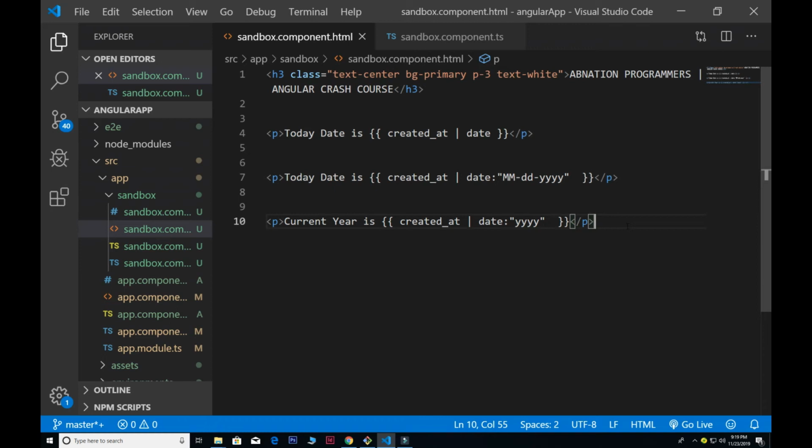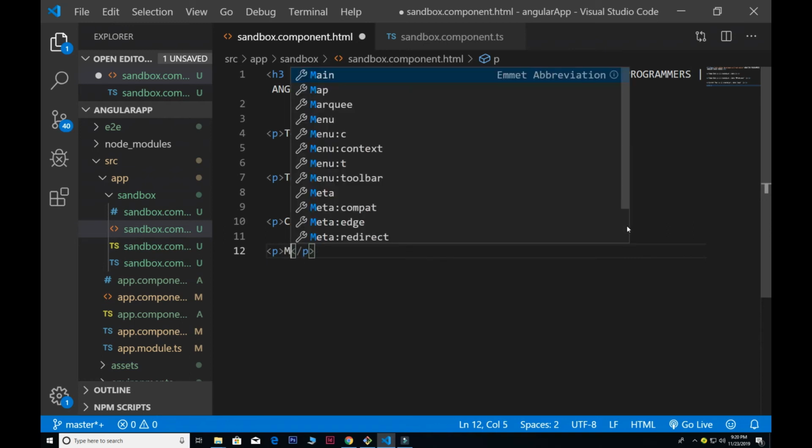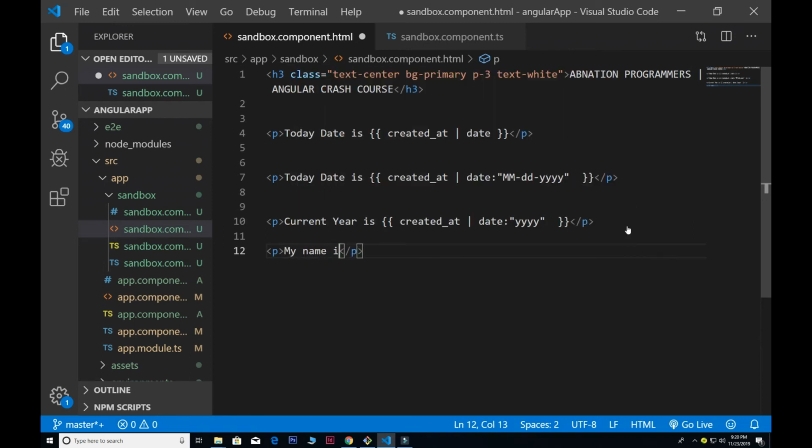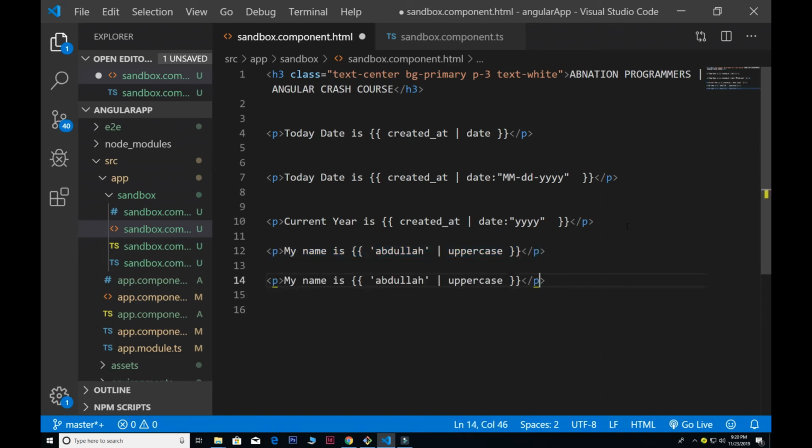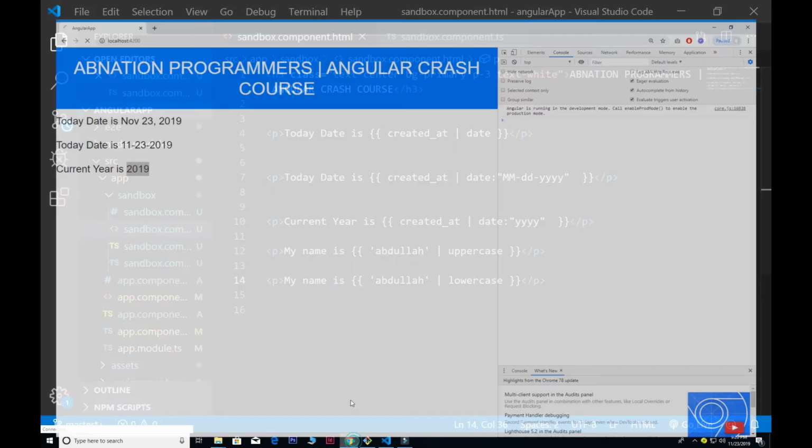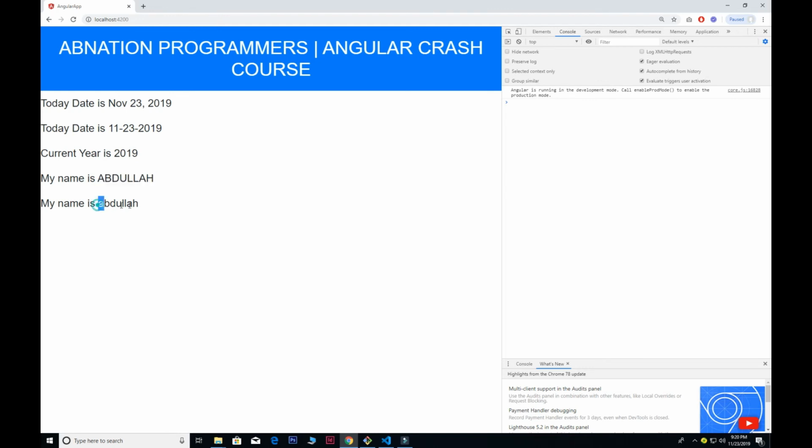Let's suppose we can also work with uppercase and lowercase. I can use here, "my name is," with some curly braces, and assign my name, Abdullah. By using the pipes, I can assign uppercase, and we can also do lowercase. If I save that, now you see that it's in uppercase and it's in lowercase.